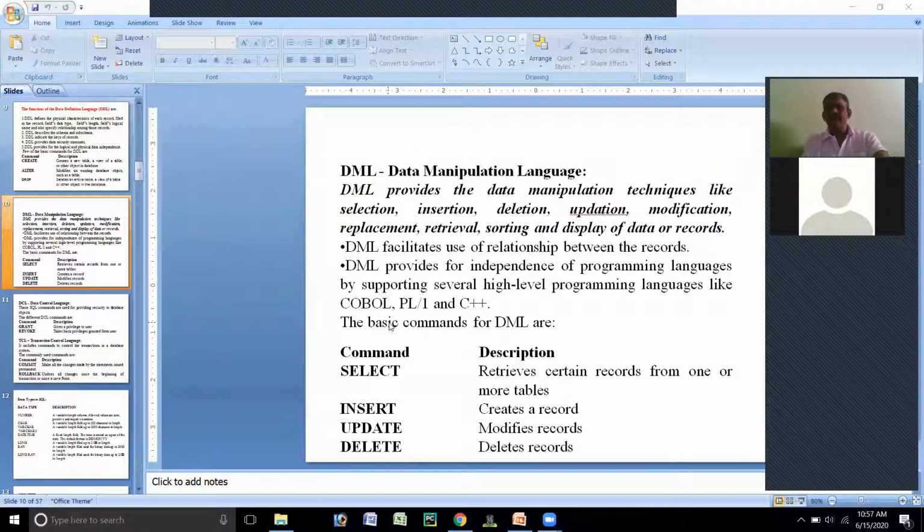Right? One thing we have said, that is DDL, that is used to create, modify, and drop. But all the remaining commands, maximum commands, come under data manipulation language. Right? Techniques like selection, insertion, deletion, updation, modification, replacement, retrieval, sorting, and display of data or records can be done with the help of data manipulation language commands.